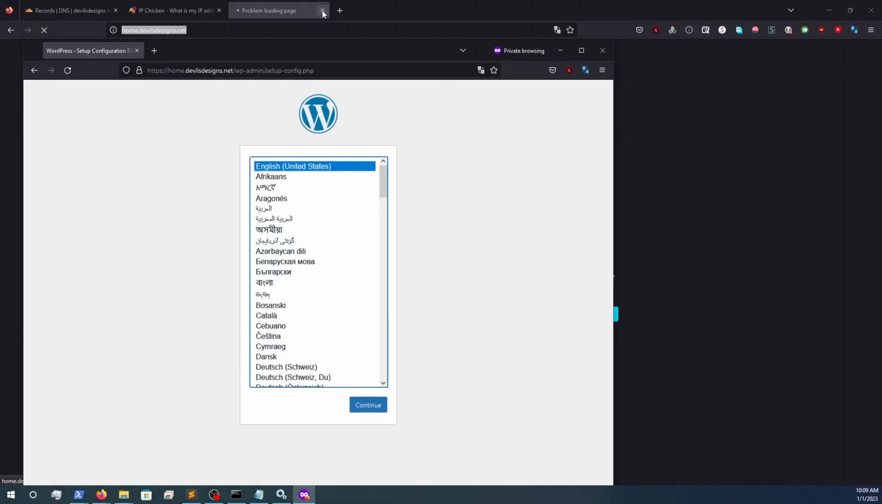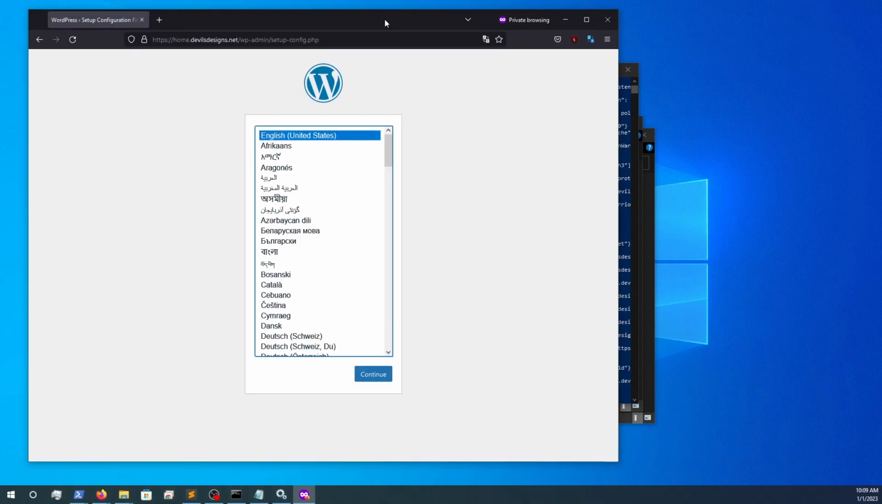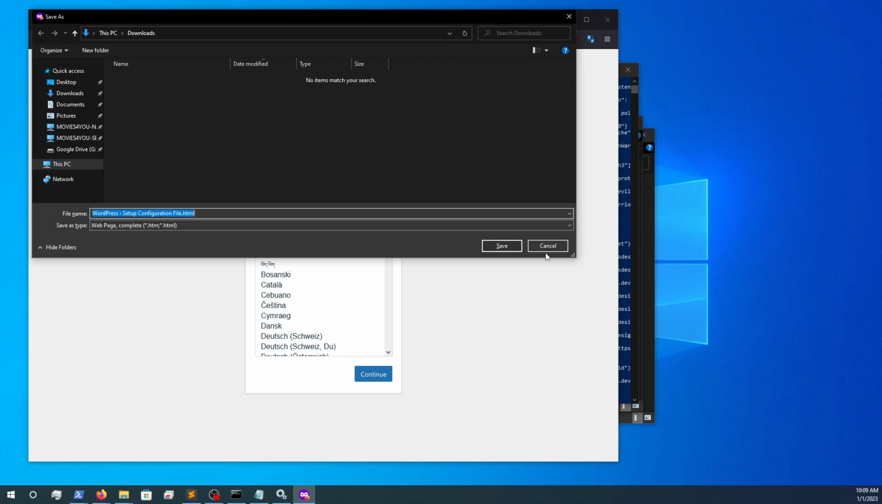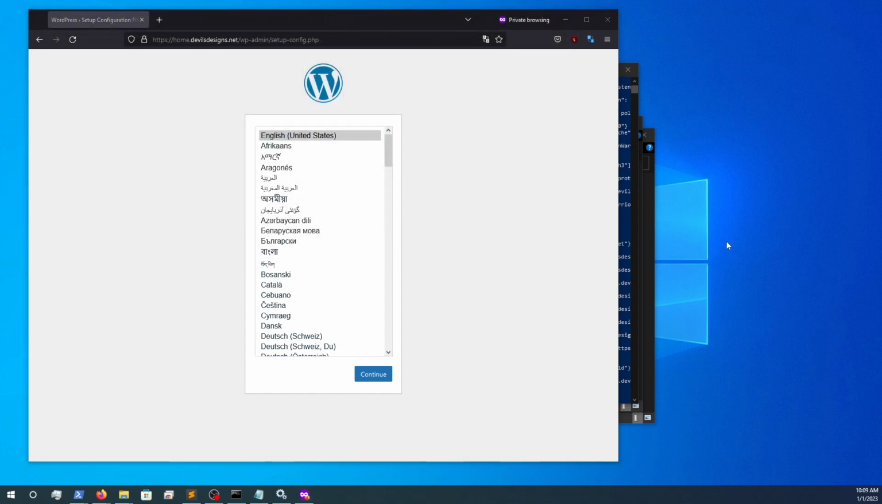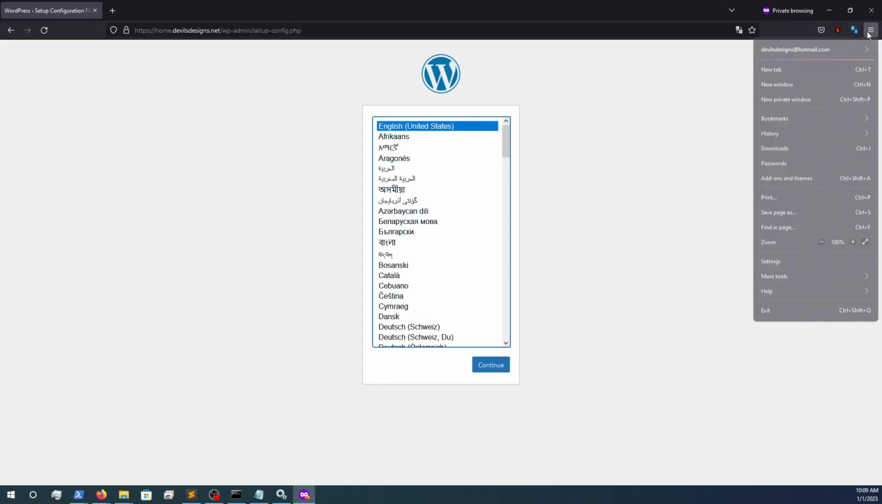If it doesn't work, it just keeps endlessly loading. Go to an incognito browser. If it doesn't load immediately, sometimes it just requires you to go to an incognito browser because it's holding on to a cache. So just right click and go to private browser.